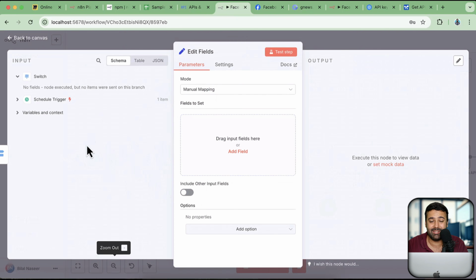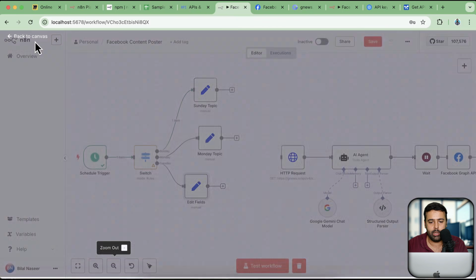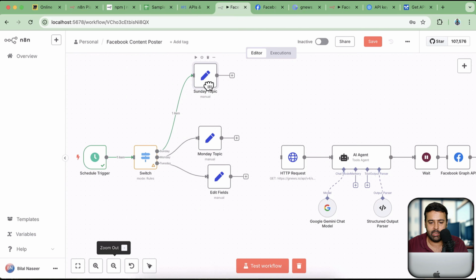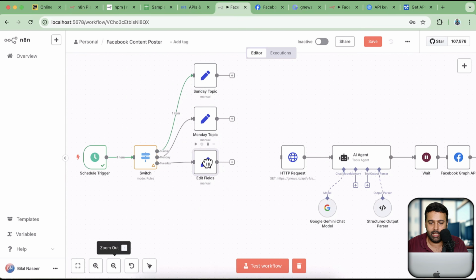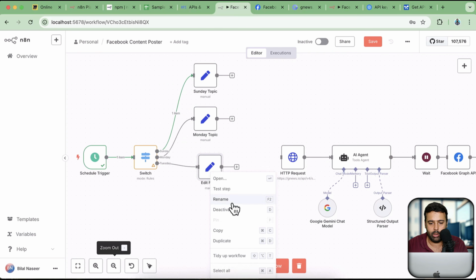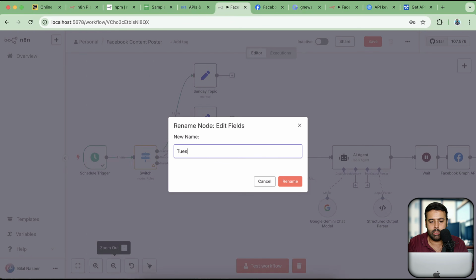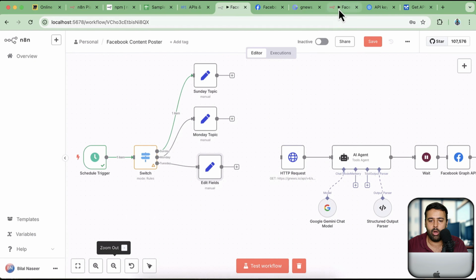But if it's Wednesday, it is basically going to stop the workflow. So we are going to create that for every single day. I'm just showing you guys for 3 days. You can do the rest on your own. So that's like a practice for you in order to do on your own. Tuesday topic. Just like I have it on this workflow here.